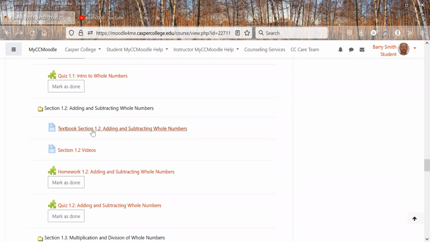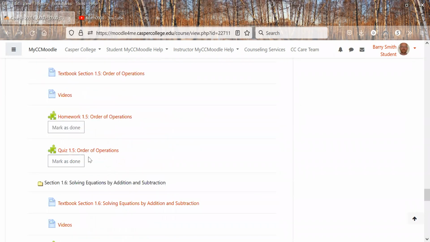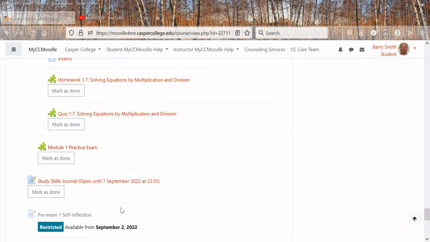And same thing for the next one. It has the text, some videos, homework, and quiz. And it goes that way throughout pretty much every section in the whole book we're doing. Then at the end, we have this practice exam for you to work on. So it's to practice what you've done above, and hopefully that'll help you get ready for the test.